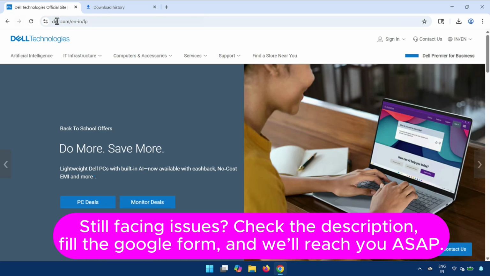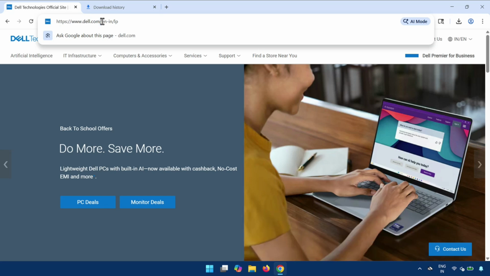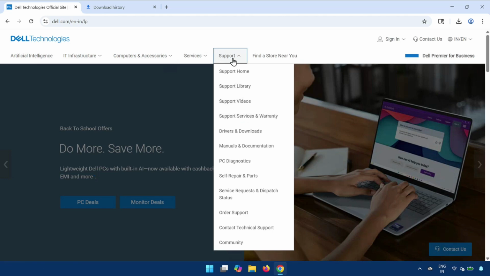This video shows how to download the Dell Pro 13 Plus driver. First, go to the official website, dell.com. Then click on Support, and then click Drivers and Downloads.